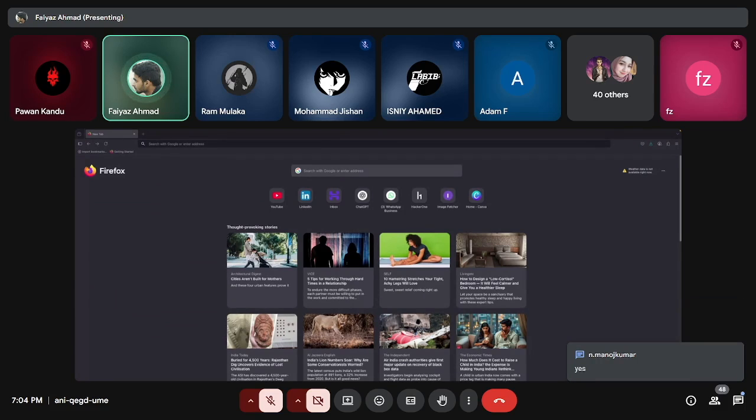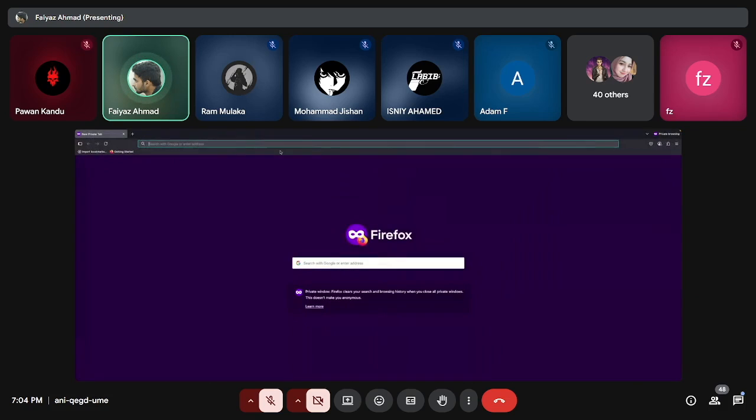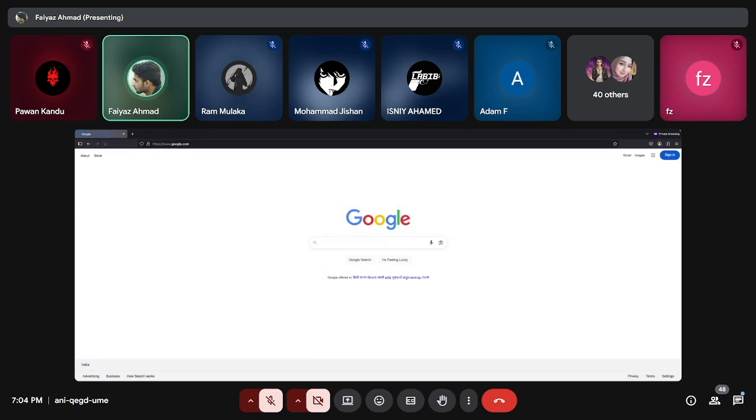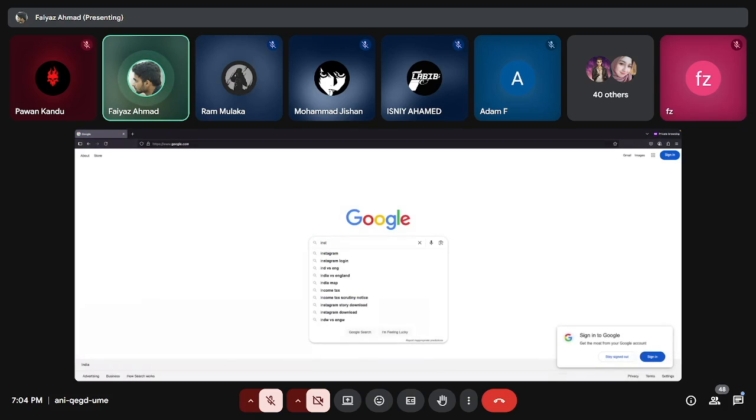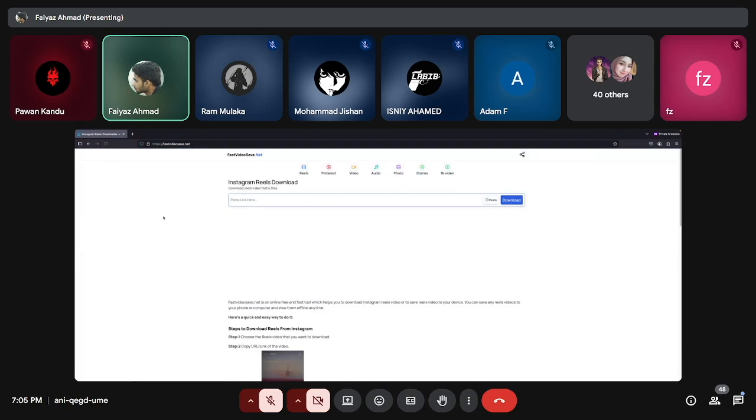So what it is doing behind the scene, let me just show it to you with a simple example. Let's go to an incognito tab and search for Instagram reels downloader. Okay, we have one of these websites, and let's try to understand what it is doing.